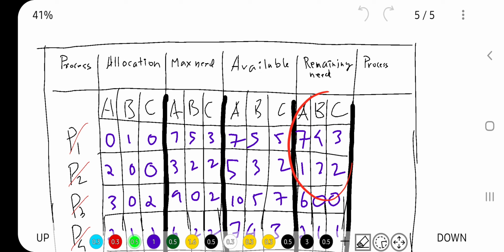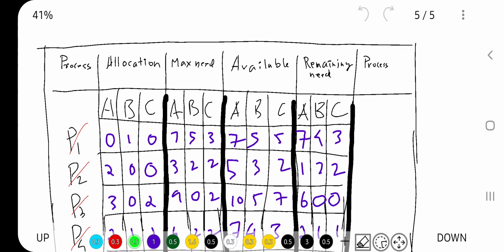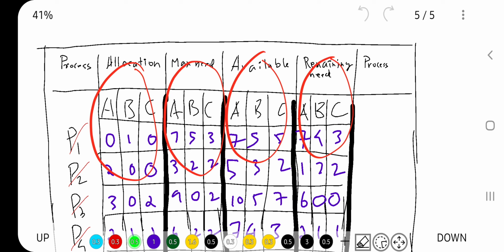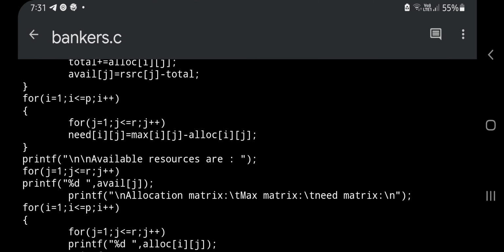What is the remaining need for each of these processes that will be stored here? Iteratively we are doing it. If you observe carefully, first we have filled this one, then this one, then this one, then this one. So as of now we have filled these things. Now let's see what is the next step.